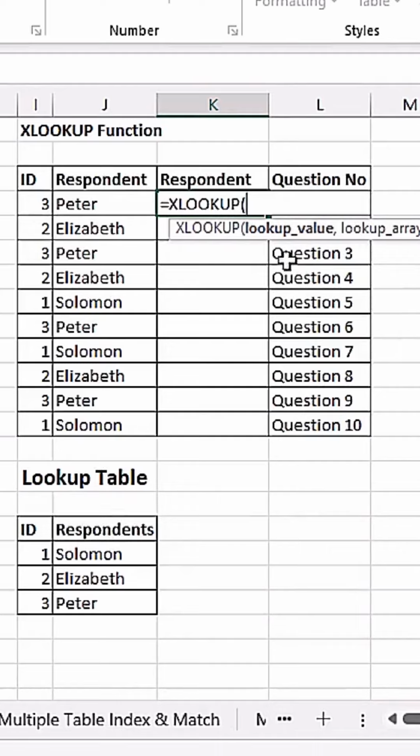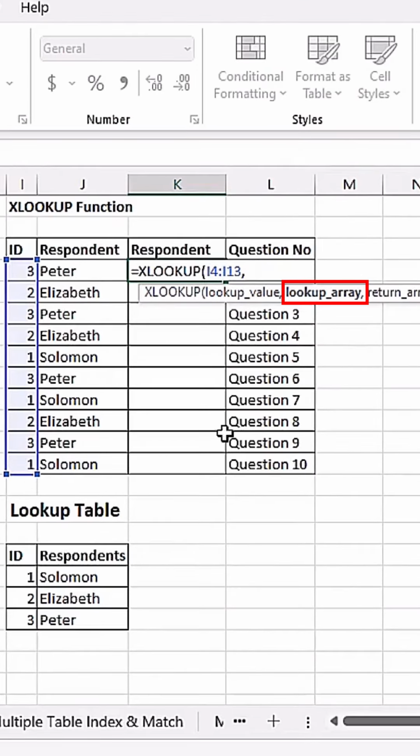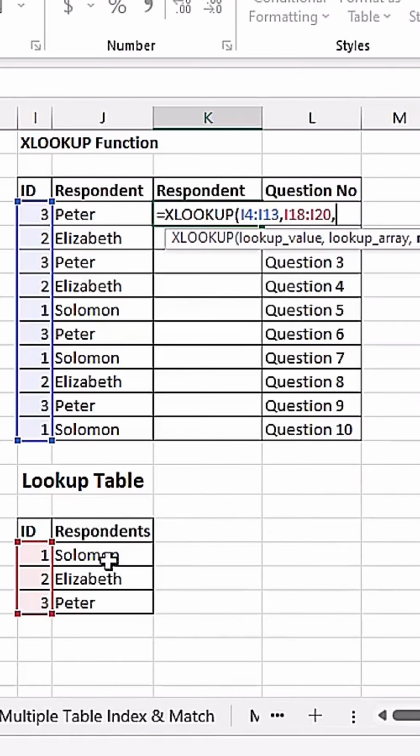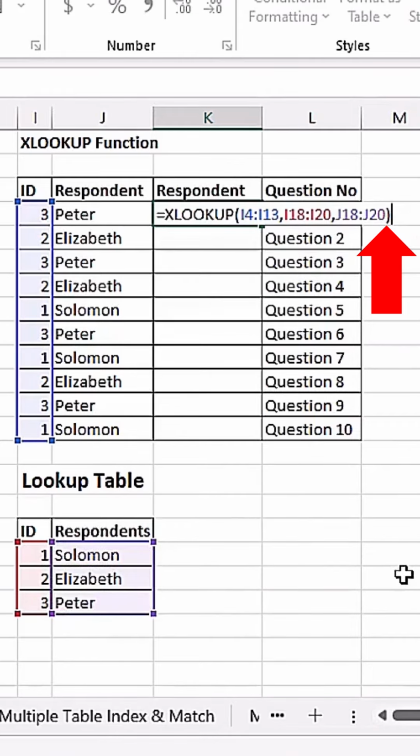Now instead of giving it only one lookup value like we have done here, I'm going to highlight all my lookup values like this, and then comma. The lookup array is going to be this, and then comma. The return array is what we want to go and pick and bring here, which is this one here. So I simply need to close my bracket, since it does exact match lookup by default, and that's what we want. And watch what will happen.